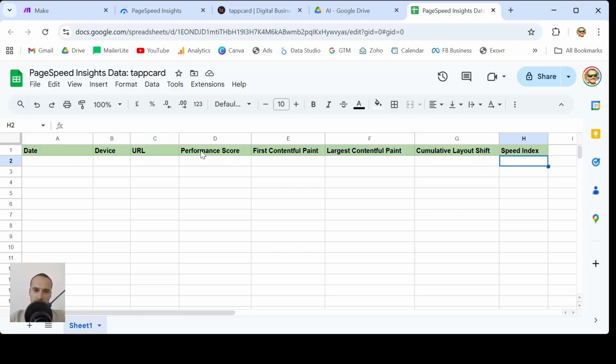Again, these are the metrics that I care most about, so I only pull them from the PageSpeed Insights. If you want more metrics or different metrics, you can totally add more columns to your sheet. It really depends on you and your project. So yeah, first thing is we gotta prepare this Google Sheet table. This is where the results will come.